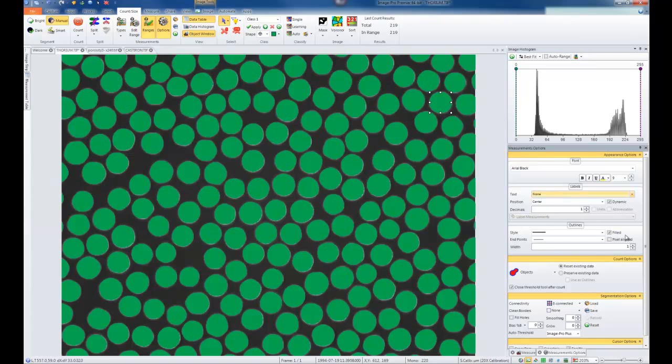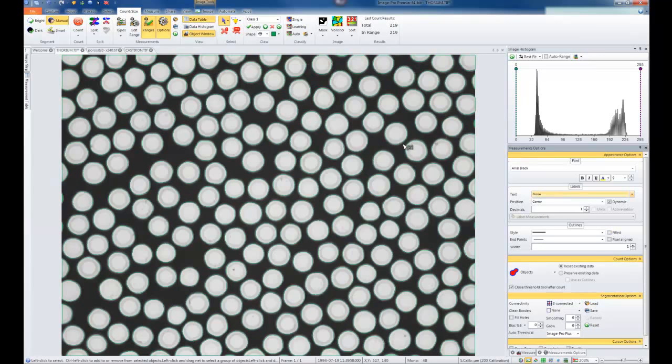I can choose whether my outlines are filled or they're just outlines. In this case, I have filled checked. By unchecking it, you'll see that I'll just display a small outline around each of my objects. Sometimes this is very valuable to be able to see what's inside of my object. If the width needs to be increased, I can simply increase it here.